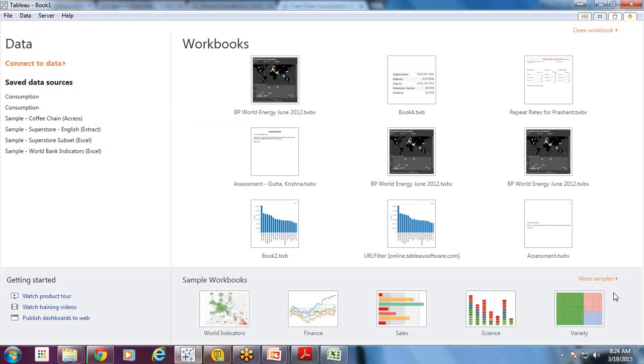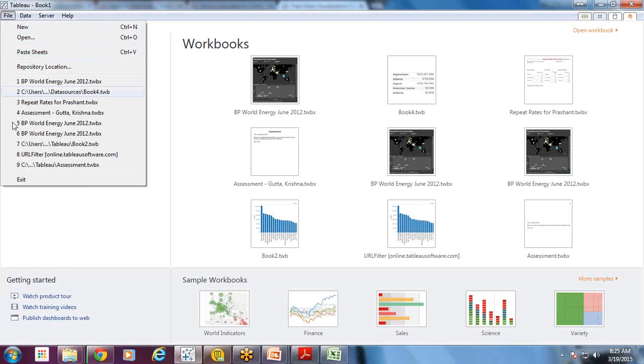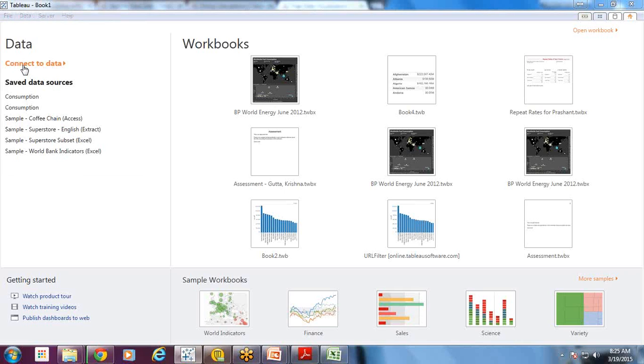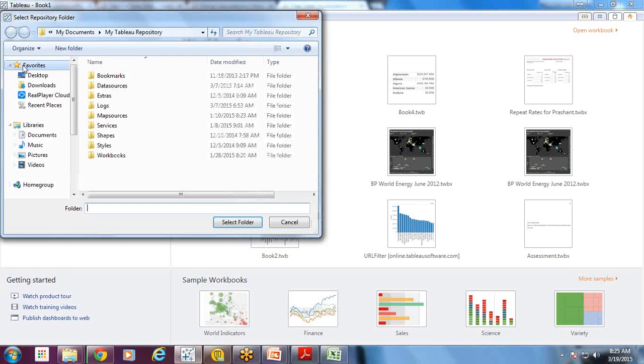Now, this is the first screen. By default, you will see the saved data sources which I have already used and the files that I have created or just tried. Before that, I have a few things here, File, and I can change the repository location. By default, the repository location is under My Documents, My Tableau Repository.